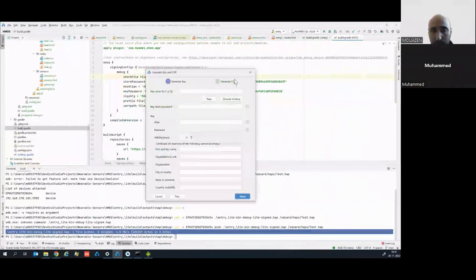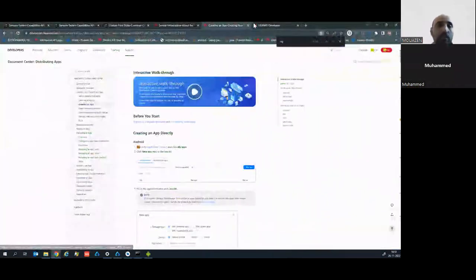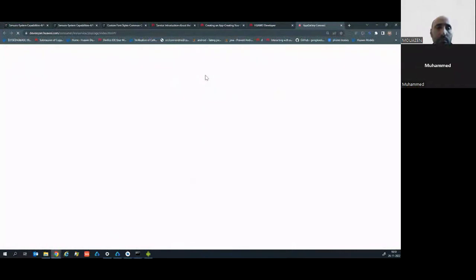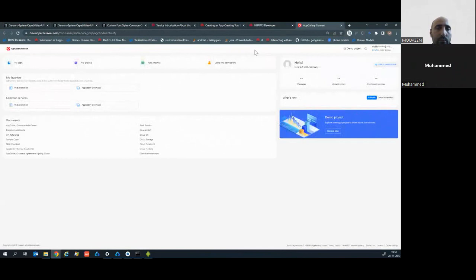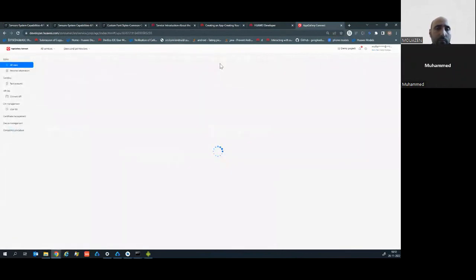So this is a certificate request file, and then you need to go to the console of Huawei and log in with your developer account, and then you have to upload this certificate request file to the App Gallery Connect in order to get a certificate which you can actually use to sign your app. So there are a couple more steps involved over here.